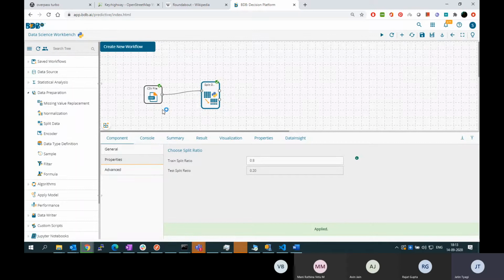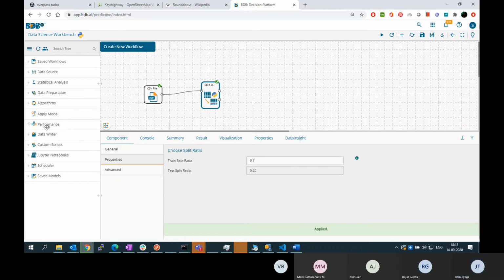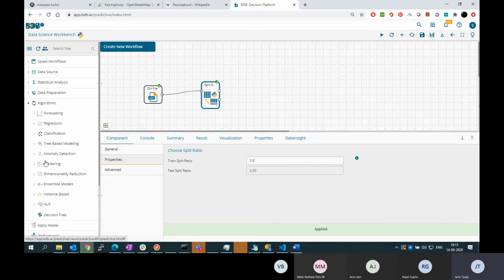Once I have split the data set, I can use multiple data preparation components as well. You can filter the columns and rows if you want. You can create new features, new columns based on a formula, by combining different columns. After splitting the data, I'll be using one of the algorithms, of which there are multiple. Let's take random forest, because this is a standard classification algorithm.